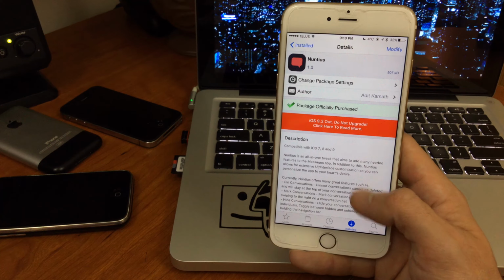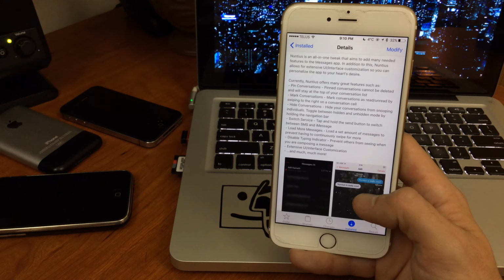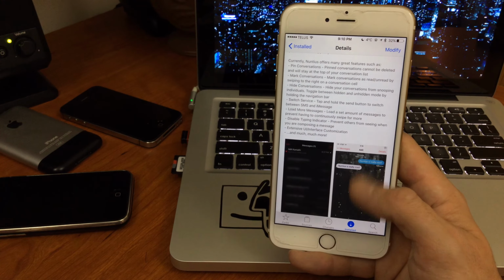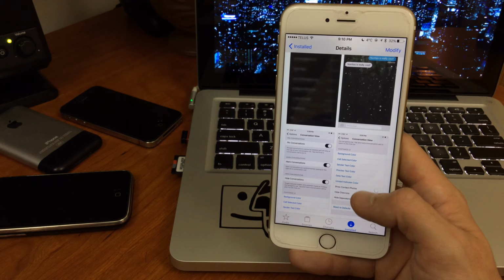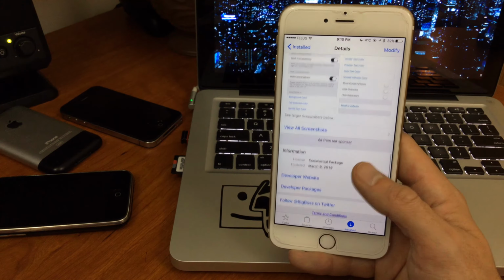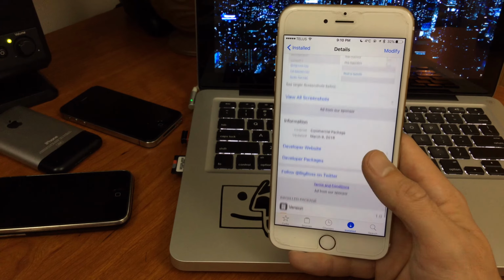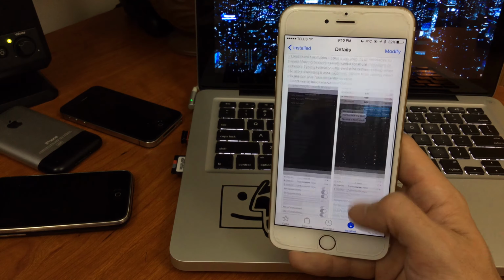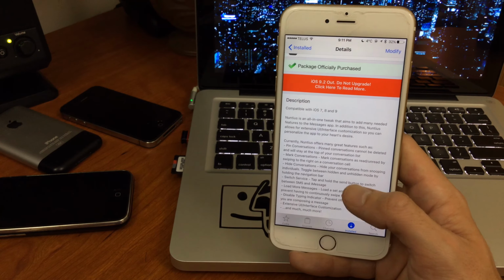I hope I did. Anyways, Nuntius is an iMessage tweak that combines a whole bunch of iMessage tweaks for the UI into one. So this is a really cool tweak. It is a commercial tweak on the Big Boss repo, but it is definitely worth checking out.